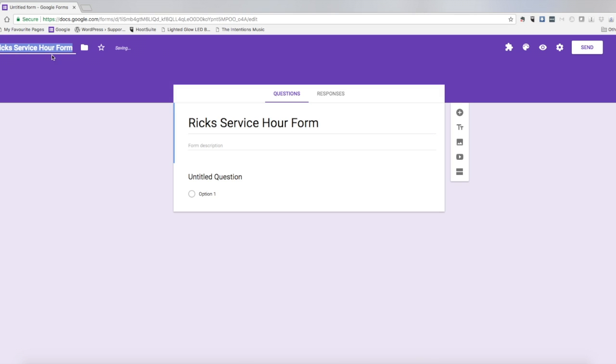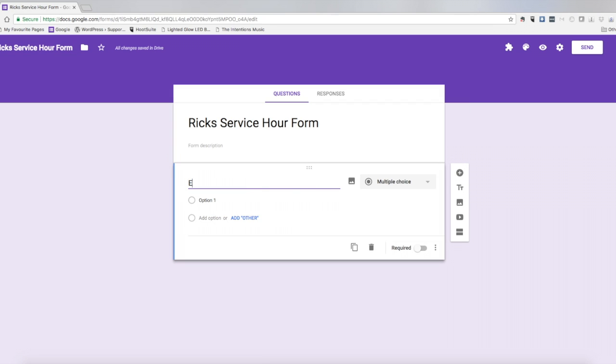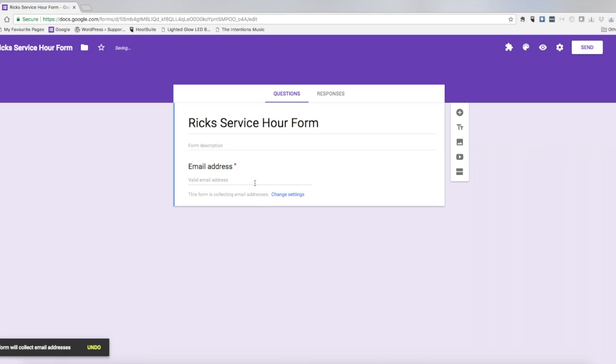And you'll notice it'll just keep the title for the form there. And now the first question I'm going to ask is an email. You notice as soon as I type in email, it's got a lot of intelligence built into it. It has a suggestion, enable email collection settings. So I'll say sure. And now it puts on the asterisk, which means it's a mandatory field. The user can't skip over it.